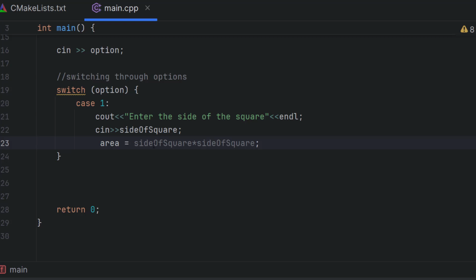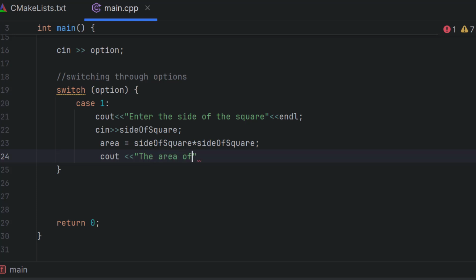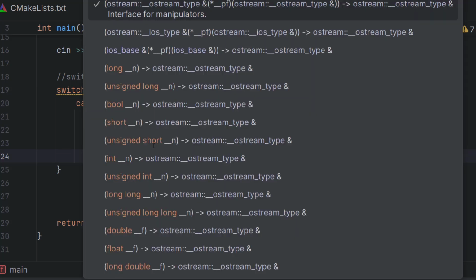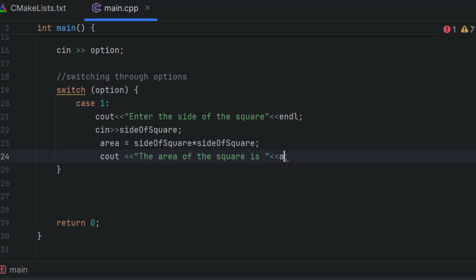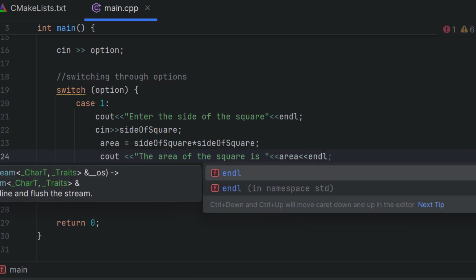After that, I have to display the answer to the user, okay? So I'll cout, double less than in double quotes, the area of the square is, and then I'll move outside the quote and add the area, okay? So area, very good. After that, I'll end the line as we always do. So let me end the line. Great.